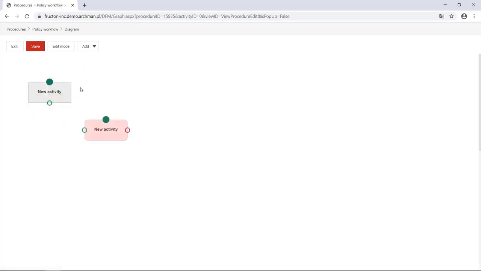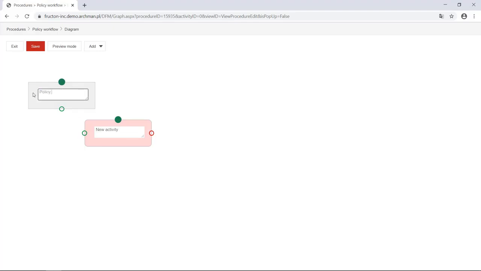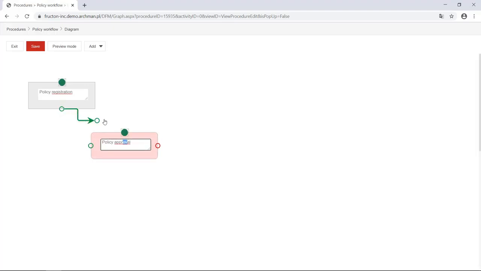So we have activity 1 and 2. The difference between decision and task is that in case of a task you have one way out. In case of a decision you have two ways out. So either accept or reject. Okay, the first activity would be policy registration. The second would be policy approval. Okay, I drag arrows from one to another, so from registration to approval.